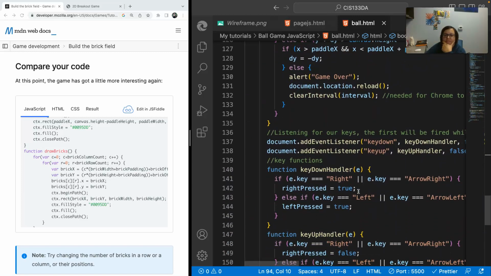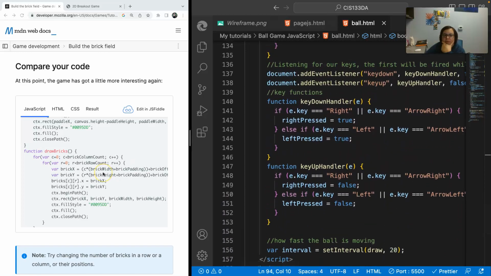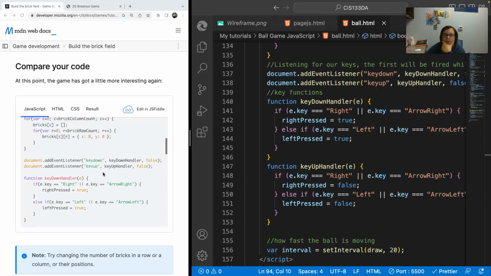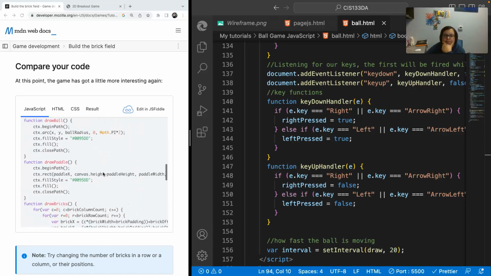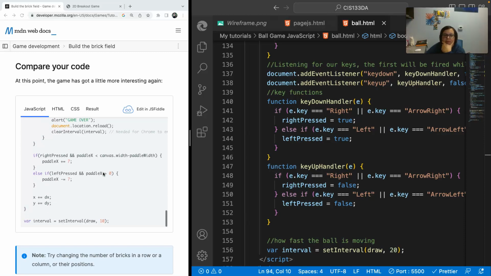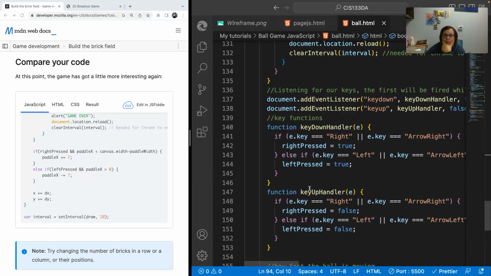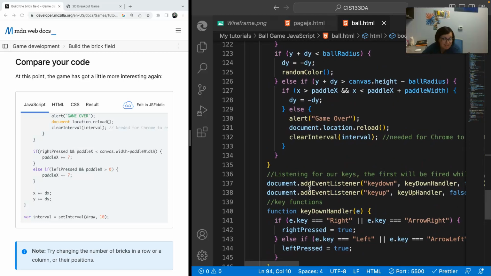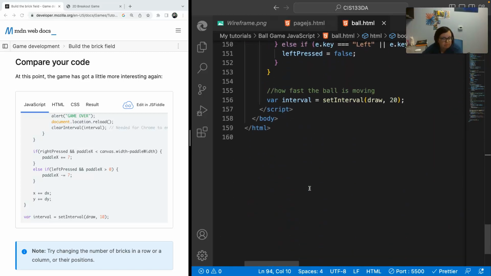So their event listeners and the key handlers, all of that, interestingly, they have it up at the beginning. And I wonder if that's just something that you would do. I don't know. I feel like we should draw first and then listen for events, but I guess it really doesn't matter.